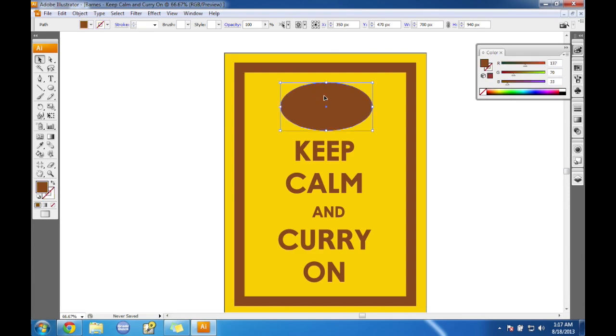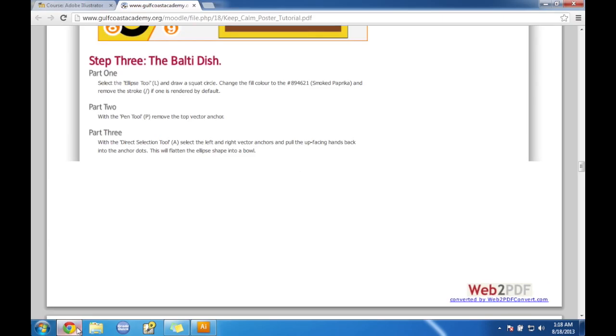So I have my ellipse selected. Now if you have a stroke on it, this is the stroke for your ellipse, and to hit no stroke, it's right here. Like the tutorial said, sometimes you might have that by default. So make sure that you go ahead and fix that and click no stroke. So back to the tutorial.